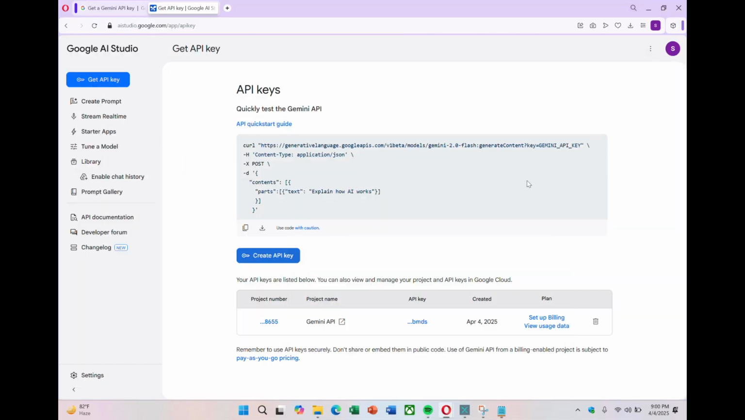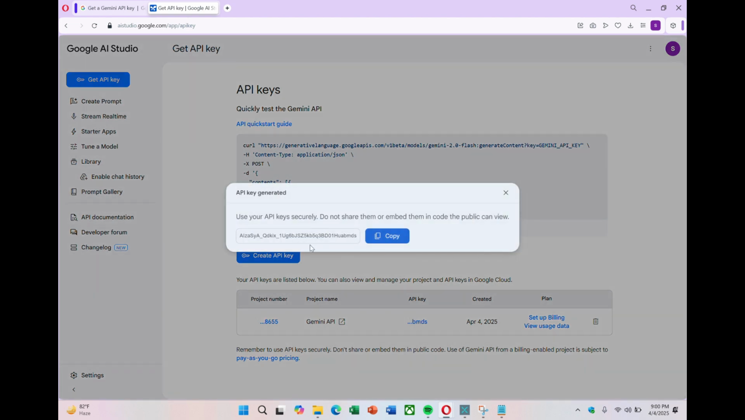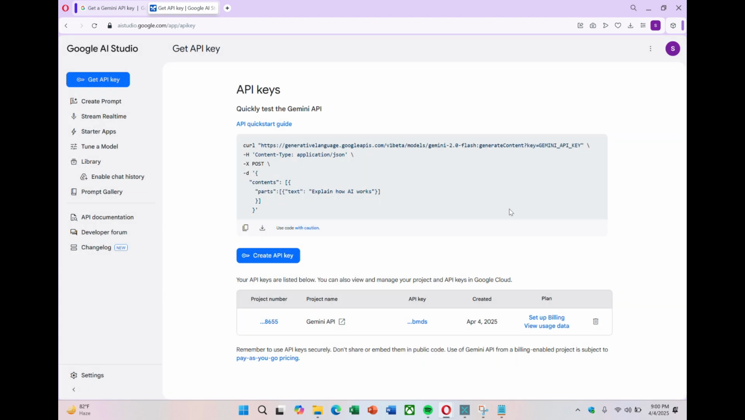If you ever need to see your key again, you can go back to the same page in Google AI Studio. Just below the Create API Key button, you'll see the list of your available API keys. Click on the one you want, and it will show you the details. You can then copy it again if needed. So that's the complete and simple way to generate a Gemini API key.